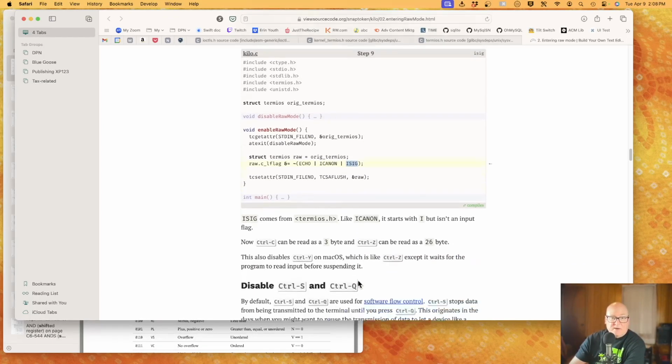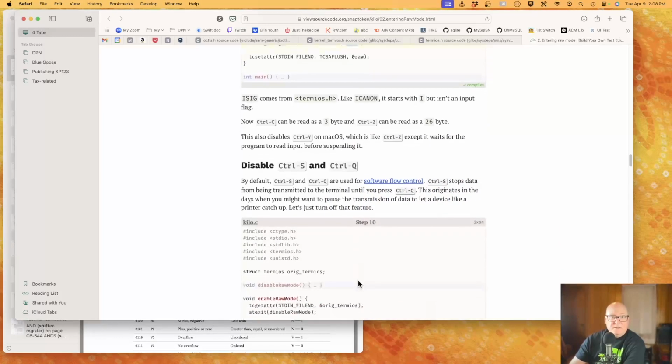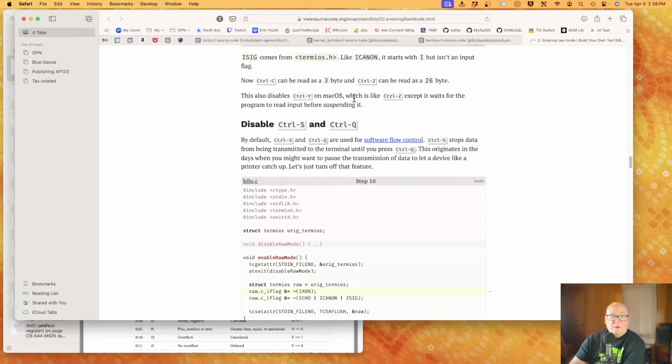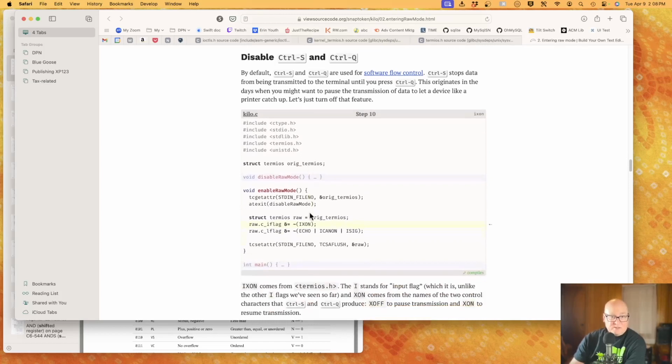ISIG, I guess, turns that off. Control Y waits for the input to read input before suspending. Oh, okay. It's a Mac thing. All right. Disable Control C, Control Q. Okay, this is a different flag. I flag is an input flag, and XON is what Control S is known as. Control Q is XOFF. And here it's IXON because it's an input flag. I don't know why they're not consistent. ISIG maybe should be LSIG. But at any rate, you can set that other flag and turn off Control S, Control Q.